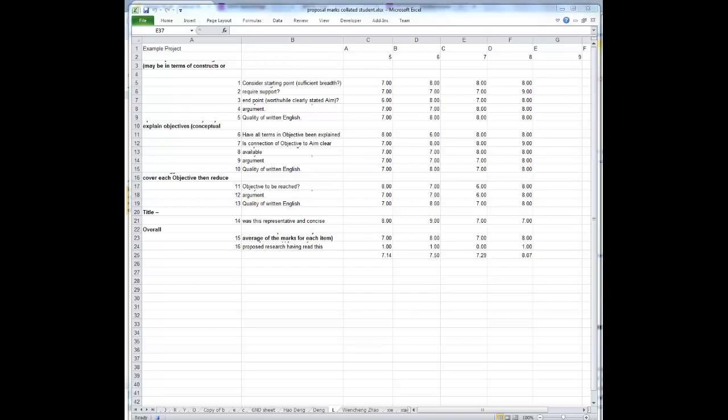Okay, so here's the spreadsheet, and we can see what the problem is. We've got a grid that's been filled in, marks for each category for each project, but there's about 30 different students, and we want to get the average mark for each of the categories on each of the projects. So we need to add all of these together and divide by the number in the set.